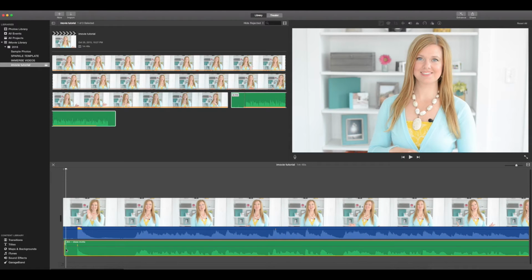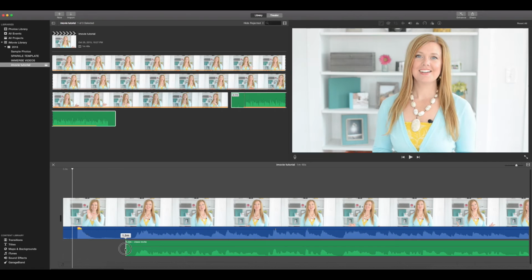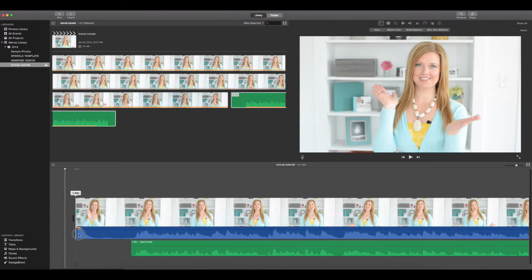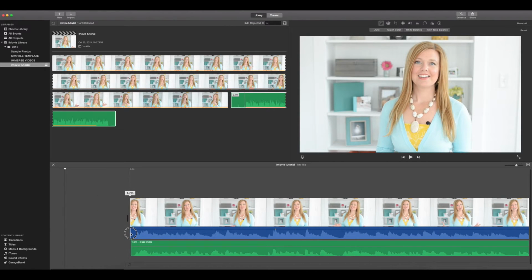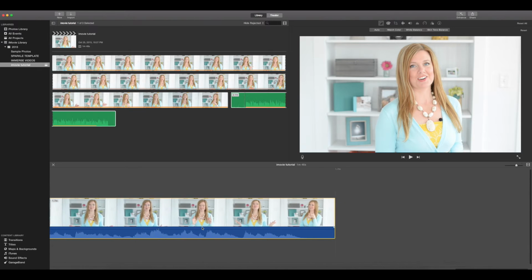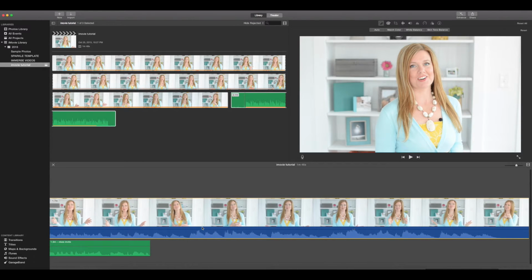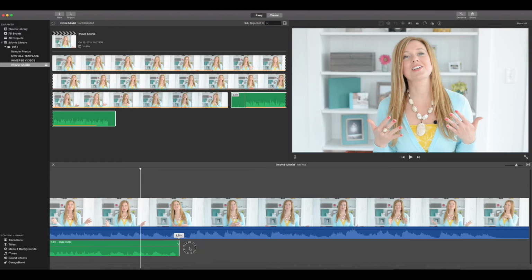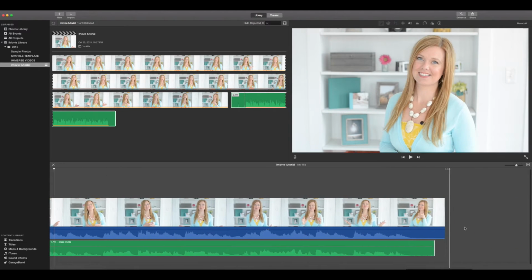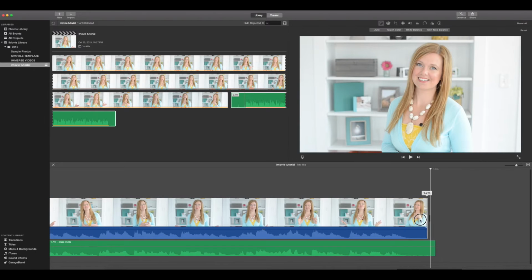Okay, so once I have it lined up, I'm going to make sure that I have my audio file selected, and I'm going to trim it down to about right there so I have just a little bit of a lead in. And then I'm going to select my video and trim that down as well. Great. Now I'm going to scroll to the end of my video, and make sure that this is long enough. There we go, get all of that. And I'm going to trim this down again. I'm going to select my video clip.